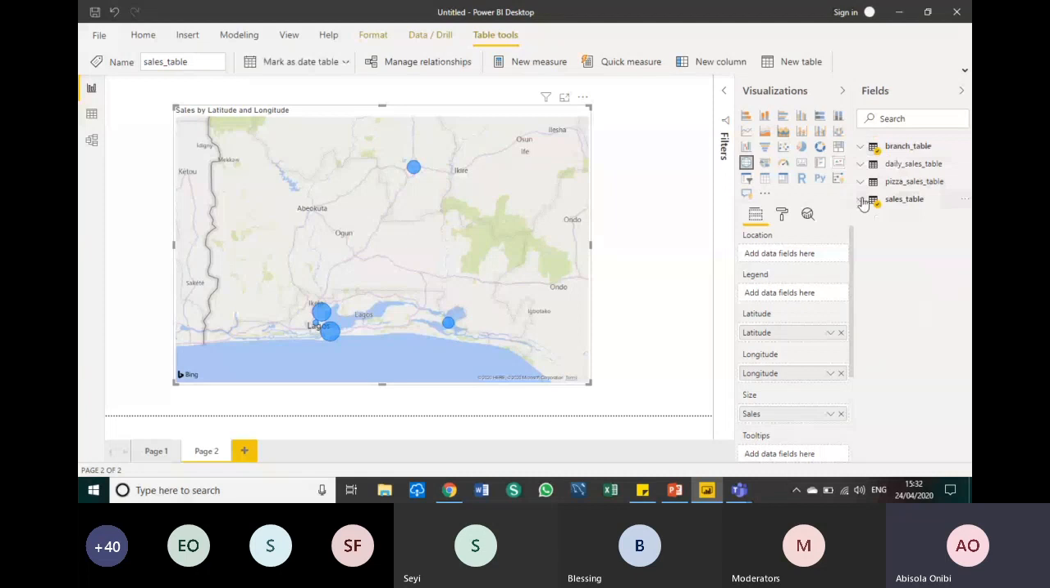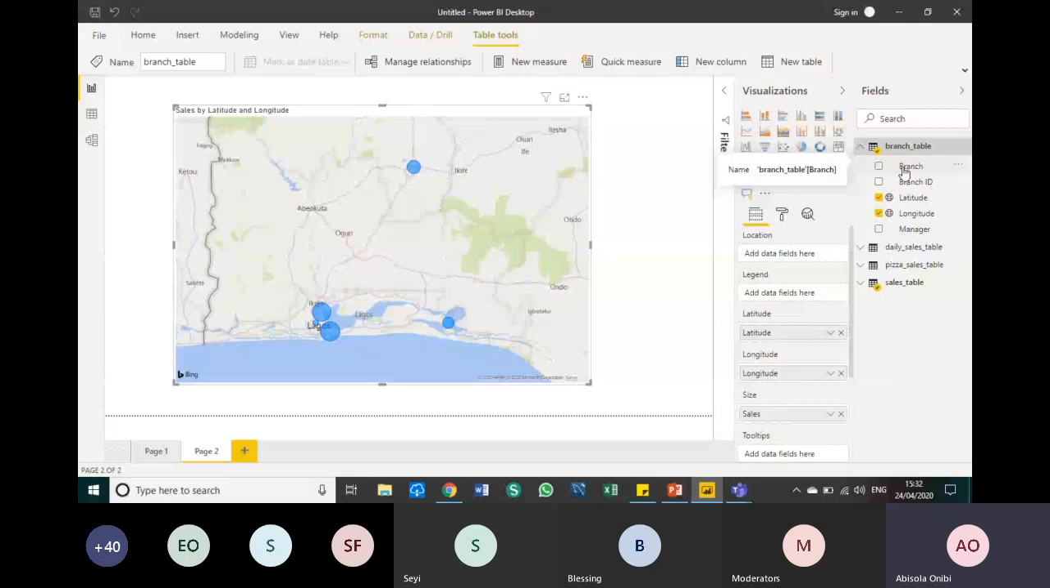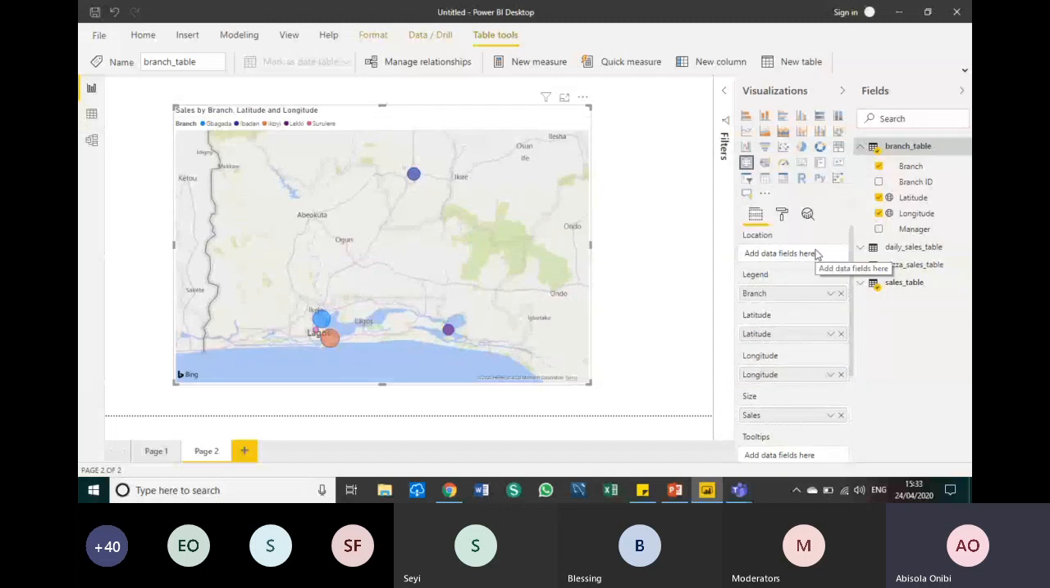I can decide to include my branch as my legend. So we don't need location. Once you have your longitude and latitude and they are correct, you do not need to input location. Sometimes when you have locations that are perfect, for example states in a country, and you bring the states into the location space, it pops up automatically for you. But I like using longitude and latitude because they point directly to where I'm trying to show. So you can see that Surulere is the tiny pink one here.